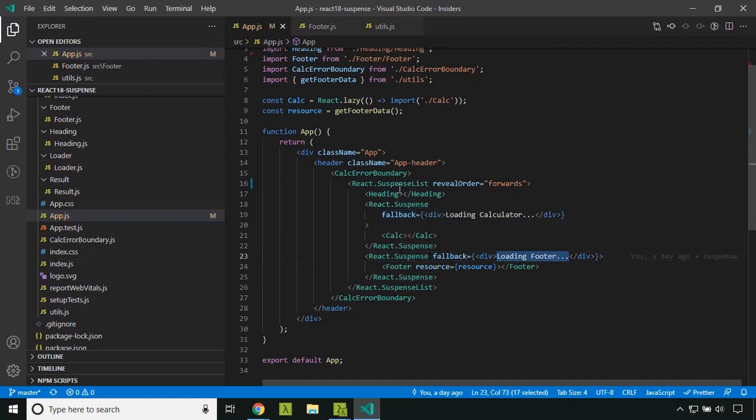The SuspenseList can have two props. One prop is revealOrder. It can have three options: either forwards or backwards or together. We have a second prop called tail. Tail can have two values: either collapsed or hidden. Now let's try out the collapsed option, and here the reveal order is forwards.